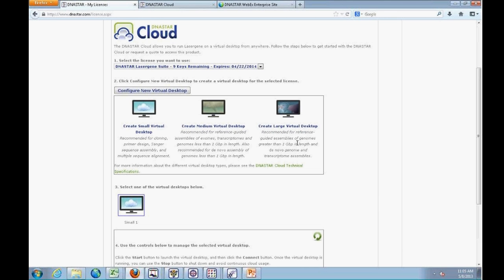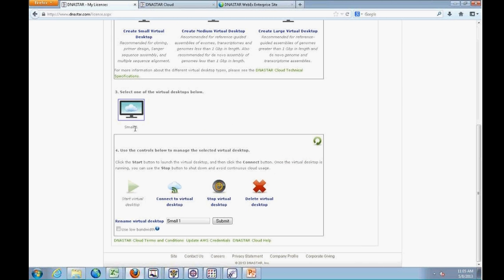So on the large desktop, our software can do a whole human genome reference-guided assembly in less than 24 hours. So our sales and tech support staff are extremely helpful in talking through all of these different virtual desktop options. And in addition, you can also look at this DNASTAR Cloud technical specifications page for more information on the specifics of these different desktop sizes. So for this particular case, I have already configured this small virtual desktop right here. And so what I would do is select the small virtual desktop and then click the Start Virtual Desktop button.